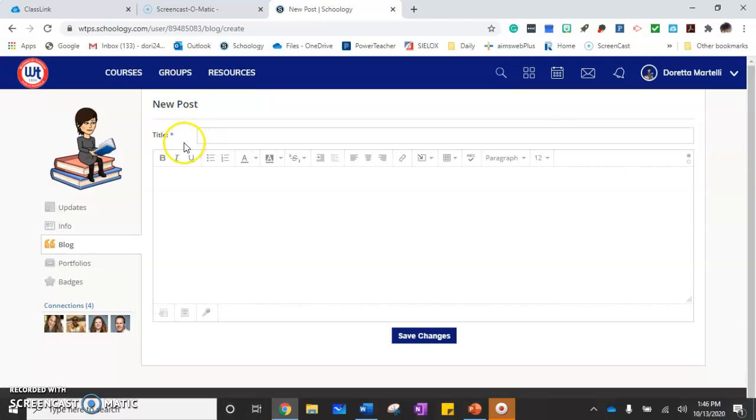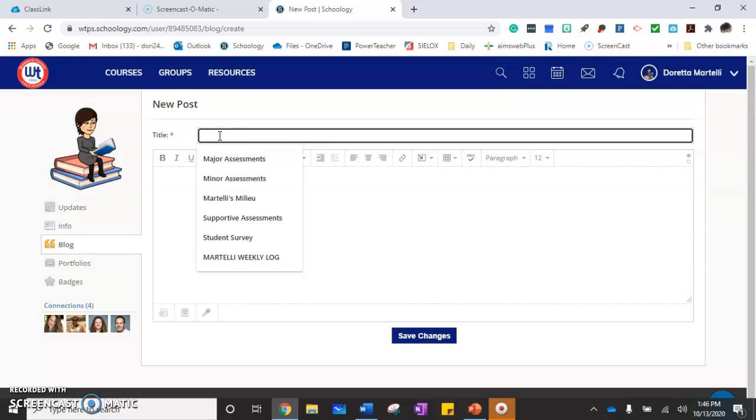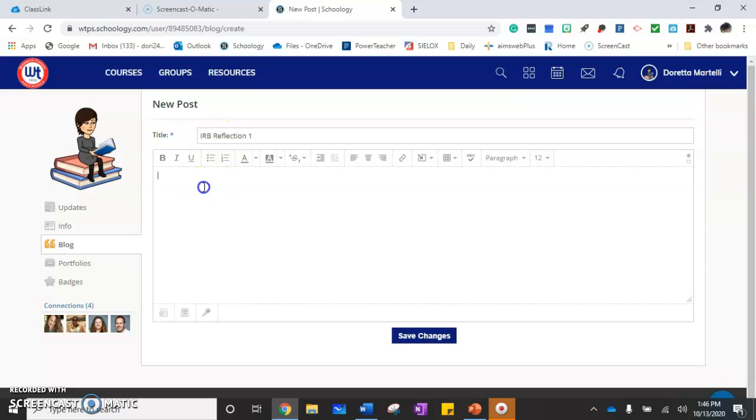You give your post a title. So for this assignment, it will be IRB Reflection 1. That's what you're going to call this first entry. Then in here, you're going to answer the questions that I've given you to answer about your book.